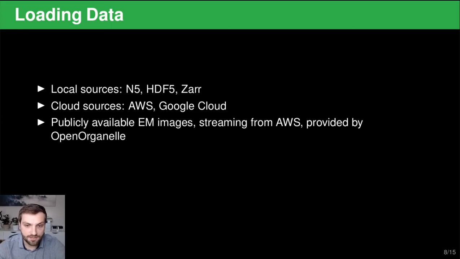Our collaborators in the CellMap project team at Janelia have developed OpenOrganelle.org. Many high-resolution EM images are publicly available to be streamed on demand from AWS. Paintera makes it possible to work with these large data without needing to download or to store them locally.